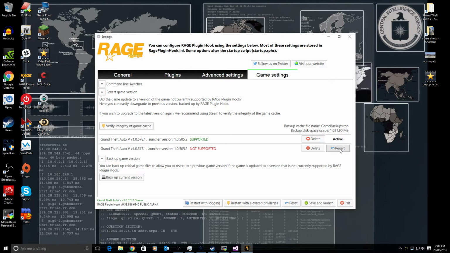Now I did actually forget something. Before you hit that revert button, you want to actually hit backup current version again. That way you will actually have a backup in the Rage backup file of both versions. The reason that's important is mostly if you play GTA Online, you can then hit this revert button, so you go back to the supported version. Remember, we're pretending those are swapped around at the moment.